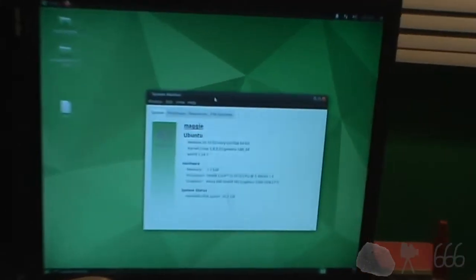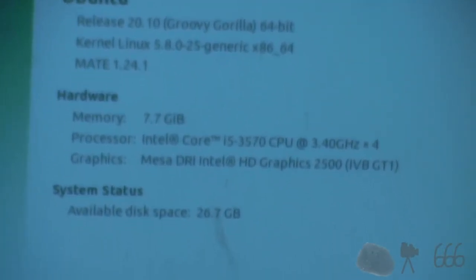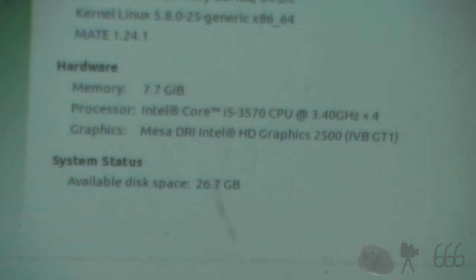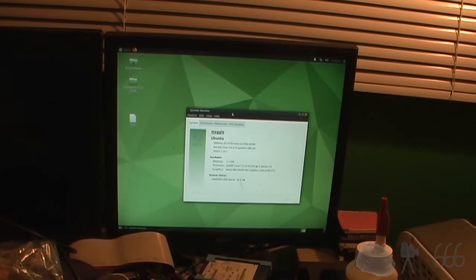You can see that we indeed have Ubuntu 20.10, and everything seems to be working just fine. So that's it for this video.